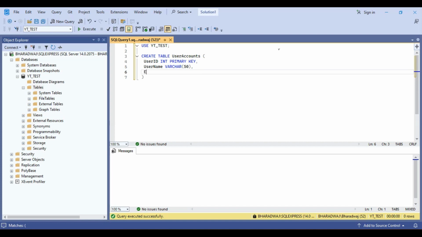Next I'll be making use of the email parameter as well. This will be email varchar of 100. So we are done with the query part. We'll be making use of the parameters user ID, username, and email. Now what we need to do is create a unique index on the username.